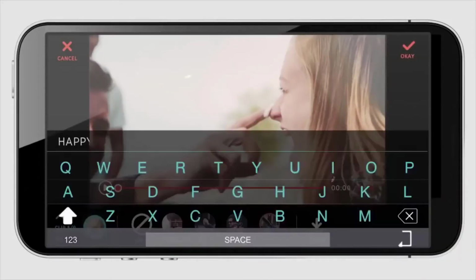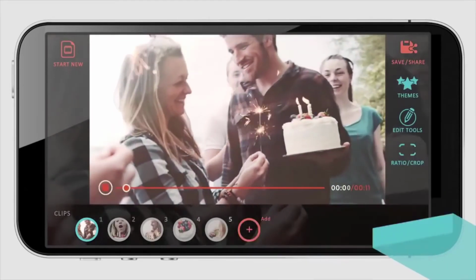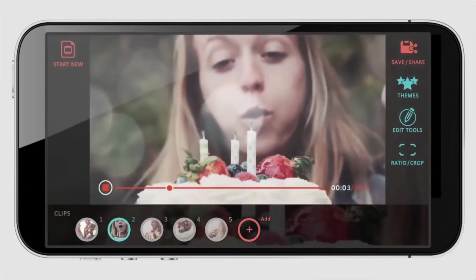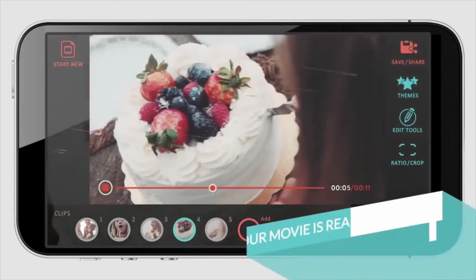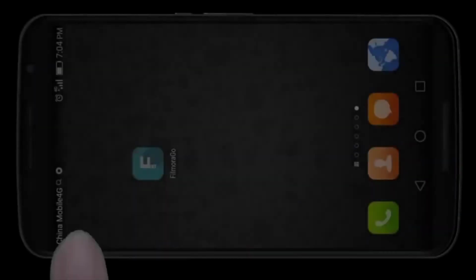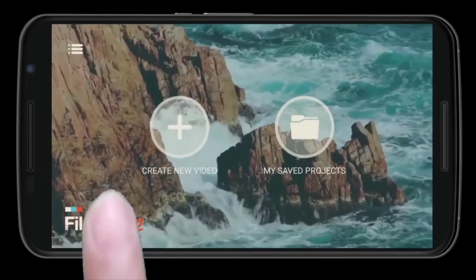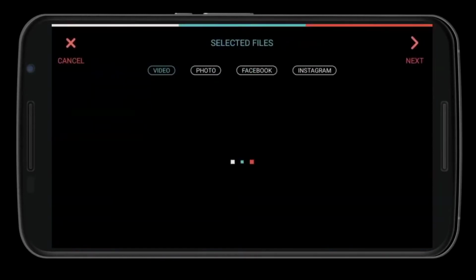Keep in mind that FilmoraGo has some in-application purchases, but most of its fantastic features are available for free. You can either save the videos directly in your gallery or share them straight to social media. Videos edited in the free version have a watermark at the end of the video.